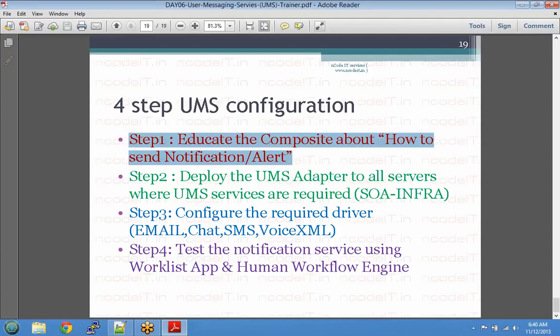The first step, we said the instance will use the deployed UMS adapter, and the driver that we have configured in the third step will contact the gateway. That's what I said. But for the instance to talk to that UMS server using the adapter, it requires certain jar files, and that's what we are doing in step 1. We're going to educate a composite about how to send the notification. Means we're going to teach it. Now the way we teach it is we simply give a jar file to it.